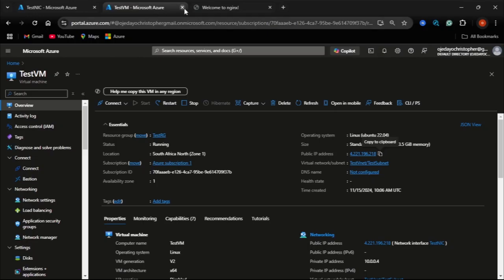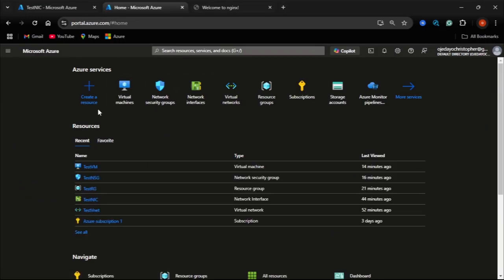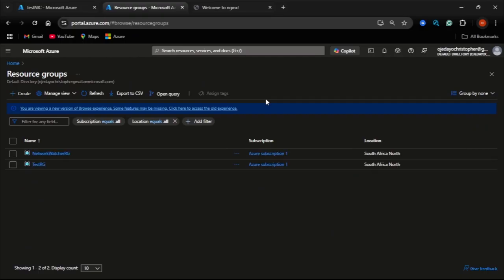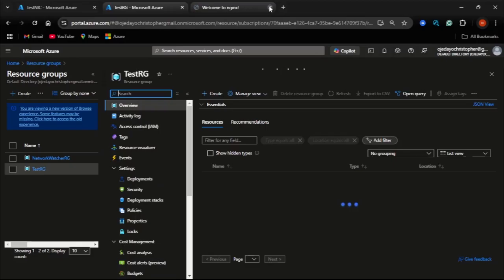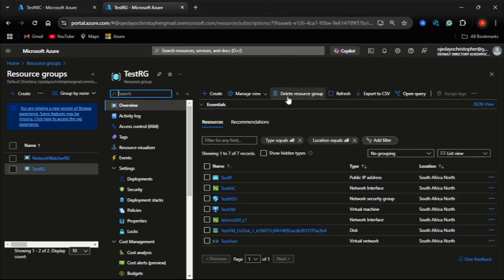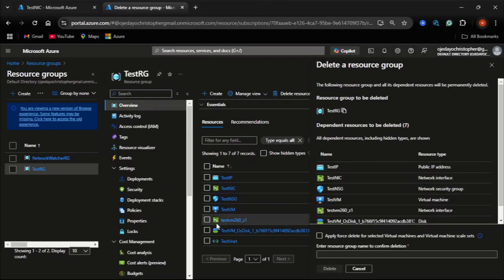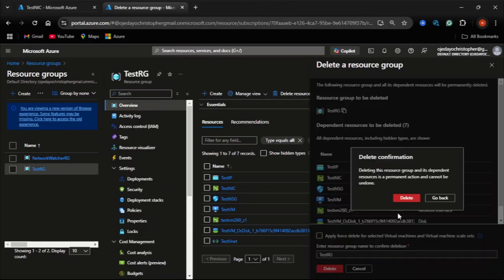So to tear down, go to resource groups, click on this test resource group, then can you see delete resource group? Instead of tearing down and deleting all these resources one after the other, you can do everything at once. So just copy, click on here, then paste, then click on delete.